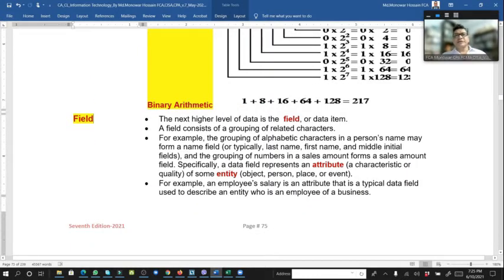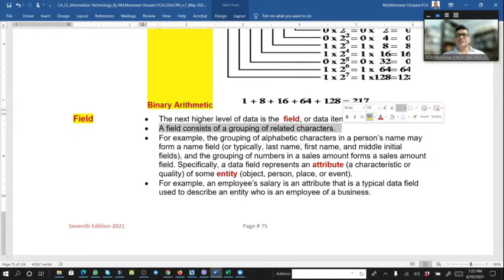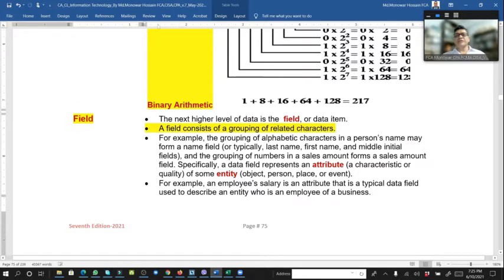A field is the next level of data. A field consists of a grouping of related characters. Here, the grouping of alphabetic characters in a person's name makes up the name field: first name, last name, middle name, etc., and the group, meaning father's name, parent's name, or spouse's name, etc., within a group.